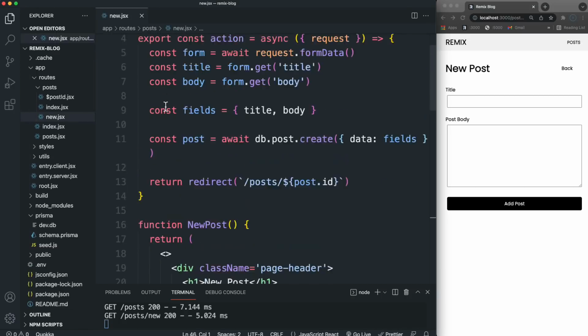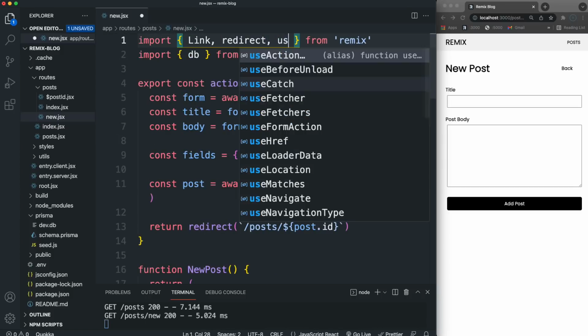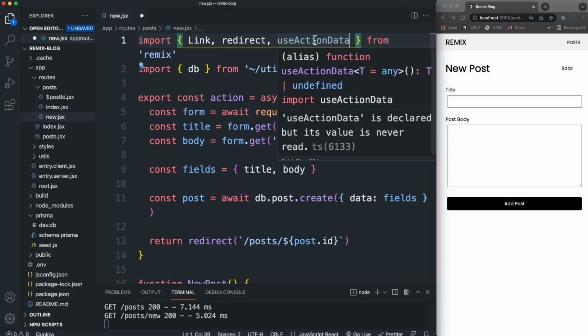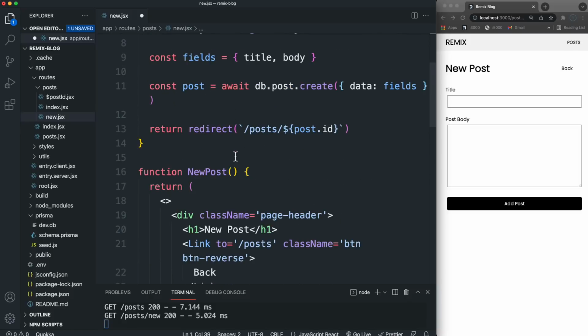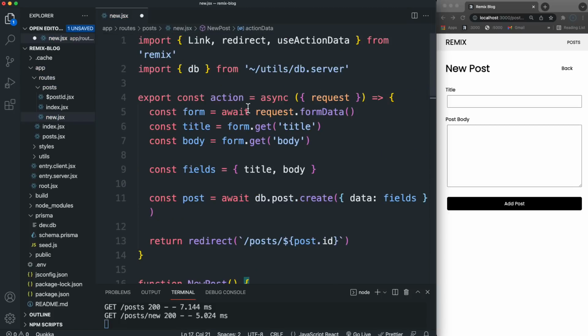And we're going to go down to, actually first thing we'll do is bring in from Remix. I'm going to bring in useActionData. So just like we have useLoaderData where you can get data returned from the loader, you can also get data returned from the action. And we'll go down here, and in our new post, let's say const actionData, and set that to the useActionData hook. And then we'll work on that after, because we need to set up our response from our action.